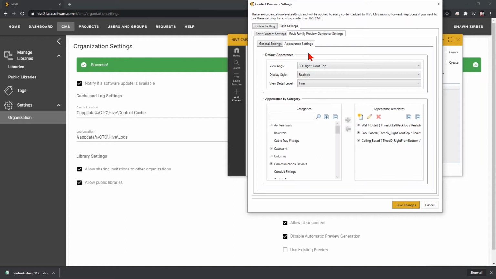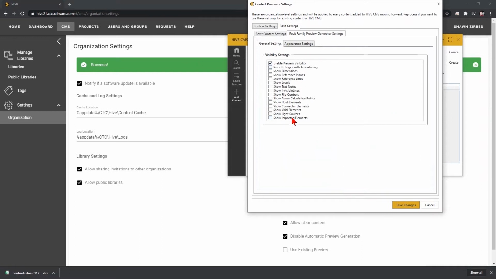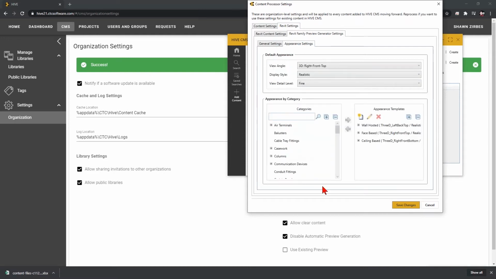In the appearance settings, this is specific to model families. So not detail items, not drafting views, not annotation symbols, not profiles. None of this is specific to those items. It's all about this, that's everything. And then these are just the 3D families.